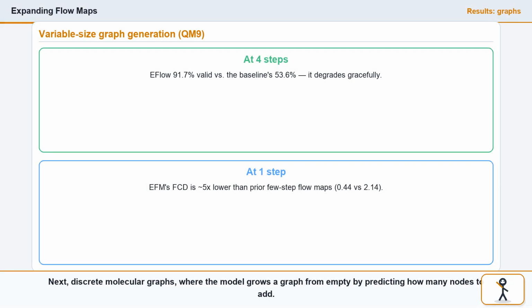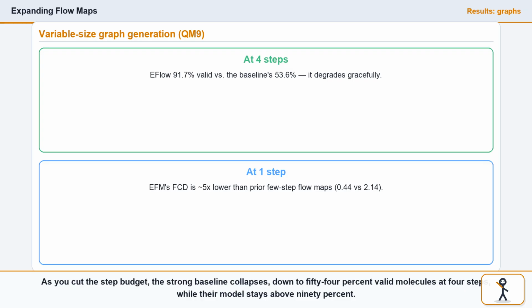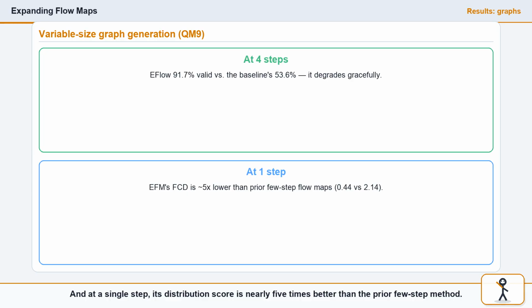Next, discrete molecular graphs, where the model grows a graph from empty by predicting how many nodes to add. As you cut the step budget, the strong baseline collapses down to 54% valid molecules at 4 steps, while their model stays above 90%. At a single step, its distribution score is nearly 5 times better than the prior few-step method.